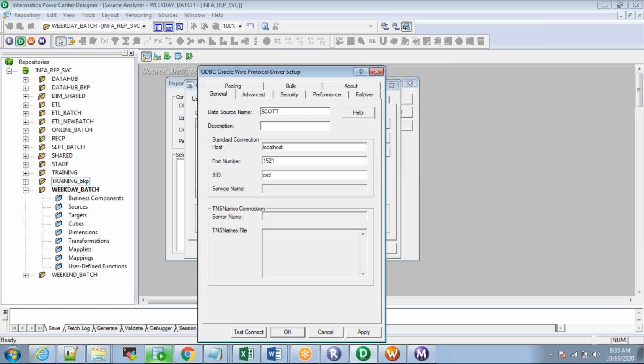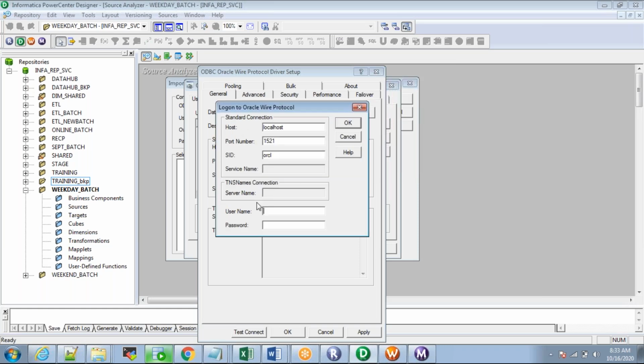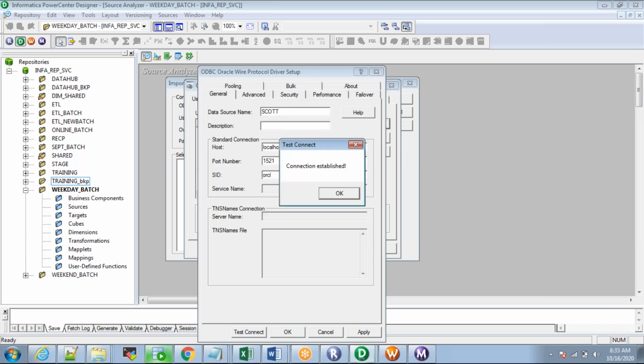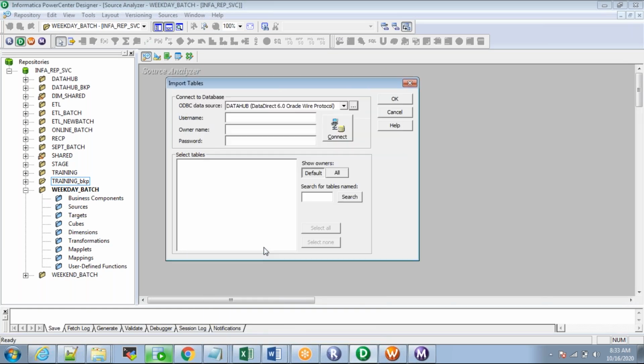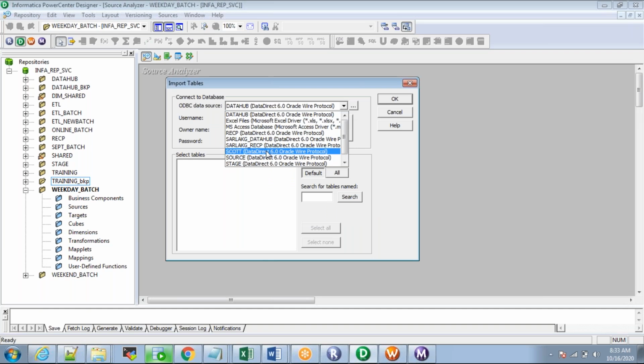SID is ORCL. Click on Test Connect. Here you need to give the actual username and password, which is Scott and Tiger. Click OK. Now the connection is established. This ODBC creation is only one time. Now click OK. Now you can select that Scott.